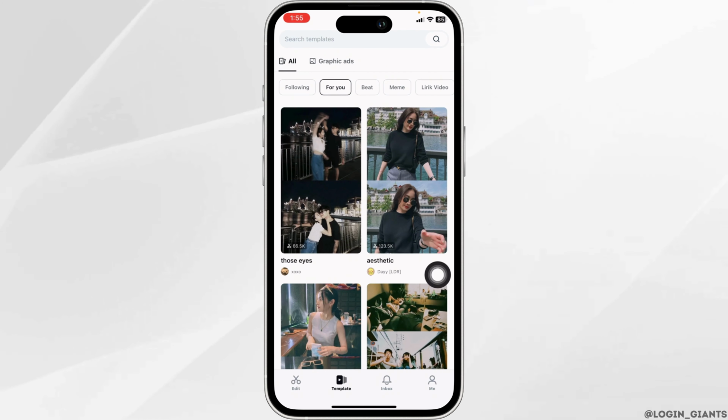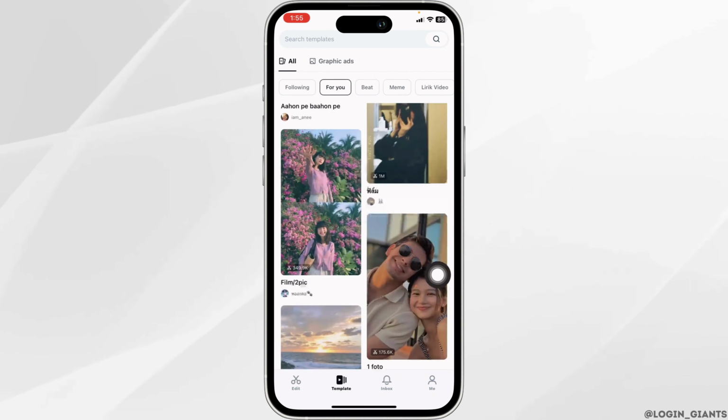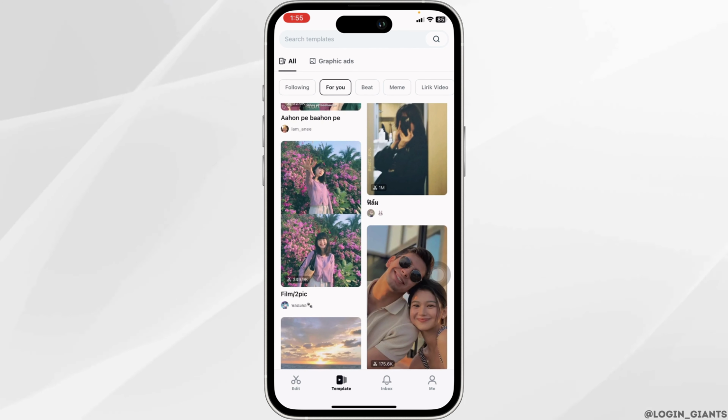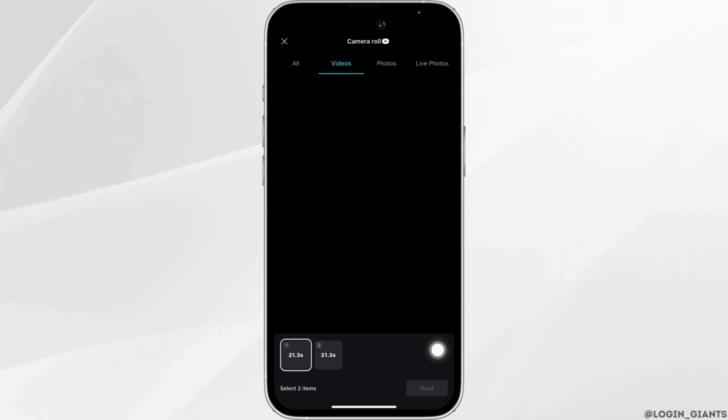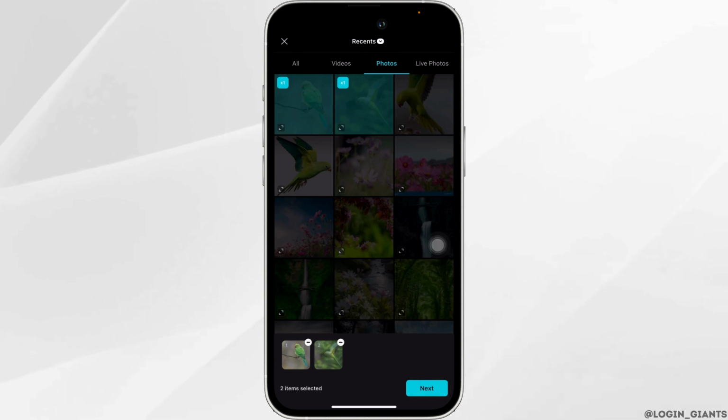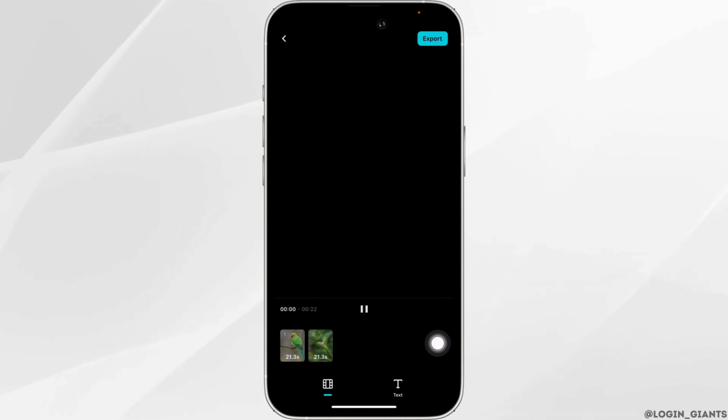Once you land on the template page, over here you're gonna find tons of template options. Head towards any of the templates that you wanna use. After you open the template that you wanna use, at the bottom you will see the option of use template. Click on it. Now you can select the photo or video for the template. Once you do that, click on next.